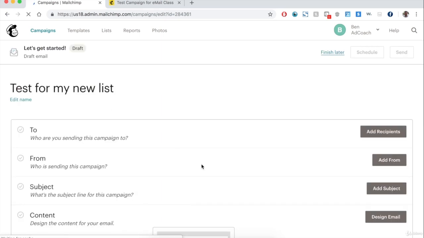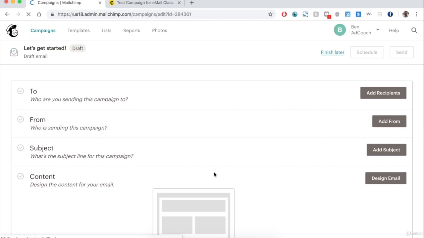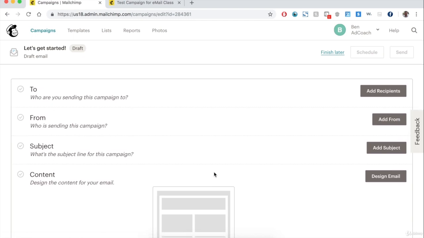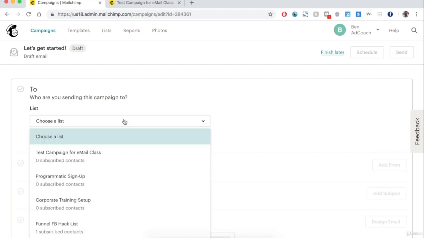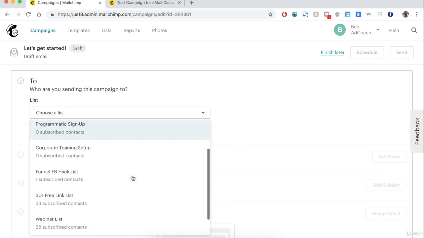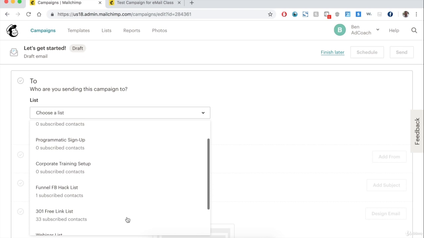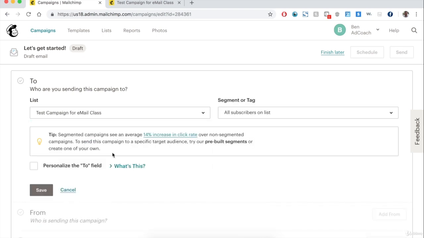So here is what we talked about before, the 4 things that you need to know before you're going to put together an email. So 1, who is it going to go to? Well, you can create a list and see all the different people in here. So we'll say this list. Right now, I don't have anyone in here.